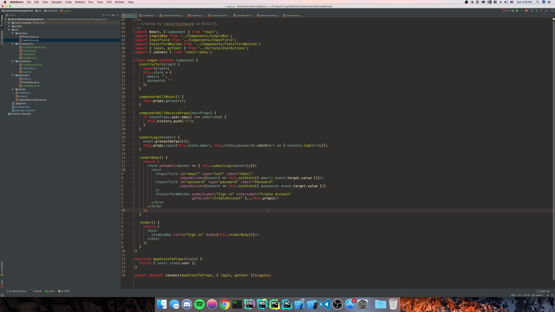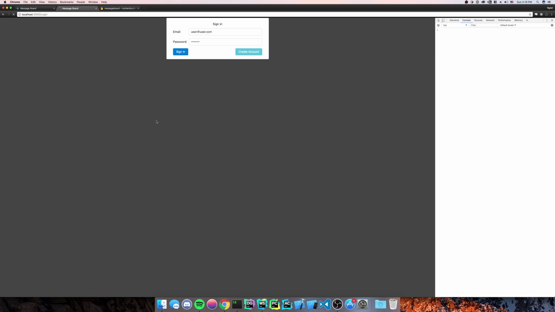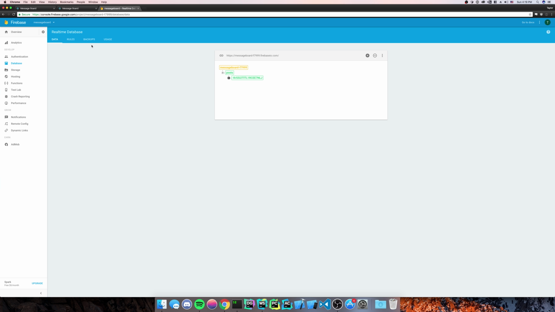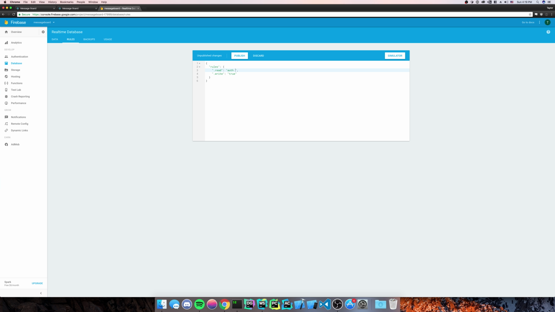So that would mean this.props.history. And look at that. Just like that, we have now authenticated, and we should be able to post. And there it is. I do believe that I left my database auth off. So we're going to do read as auth not equal to null. Auth is not equal to null. So we're going to publish that.